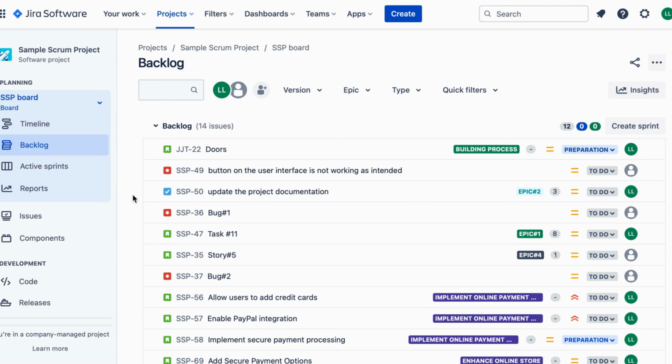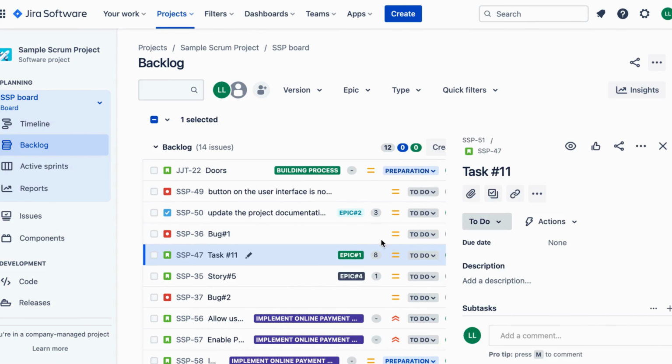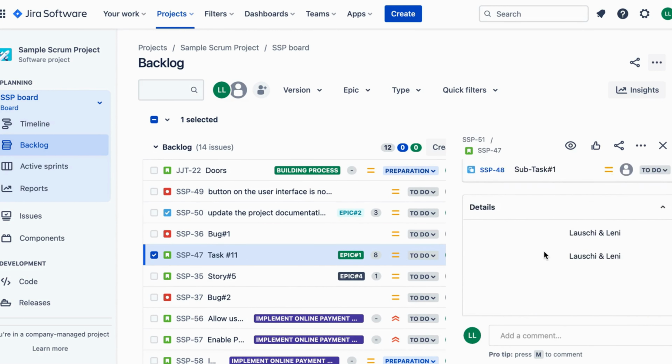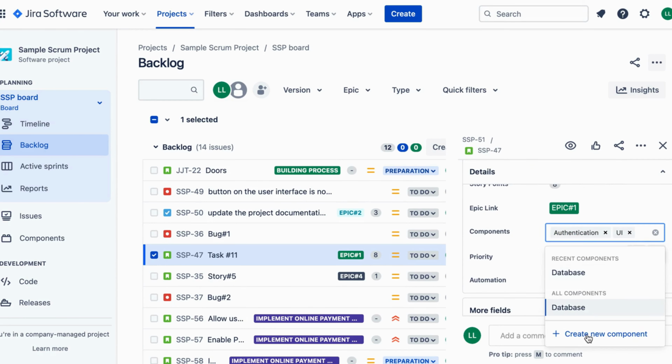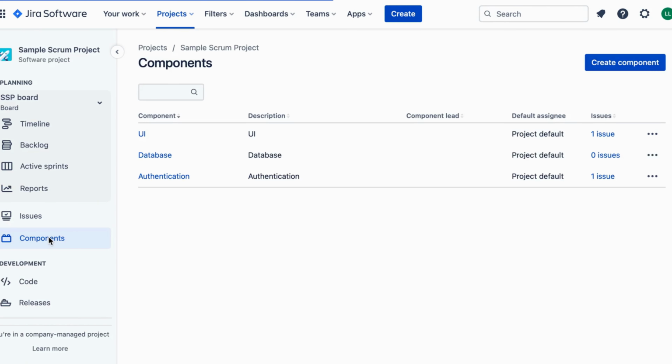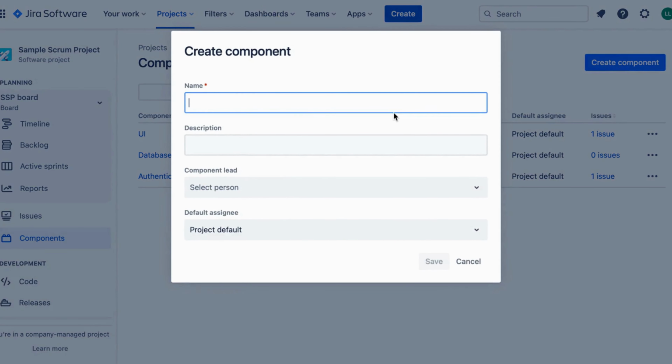Sometimes you might need to create new components specific to your project. Doing this is simple. Go to your JIRA project settings, find Components, and click on Add New Component. Enter the name, description if needed, and save. Voila! Your new component is ready to use.